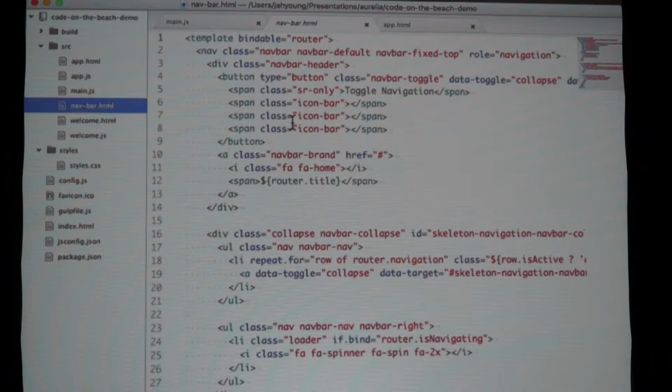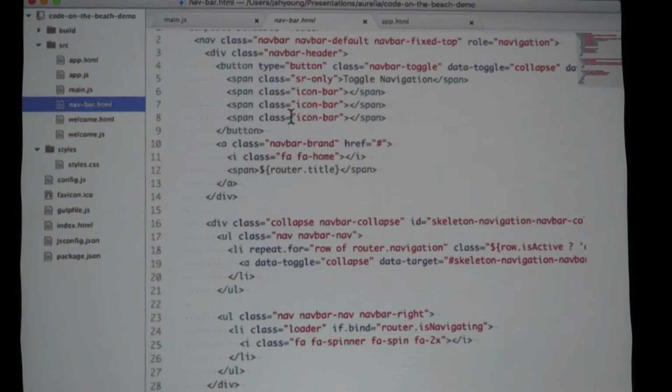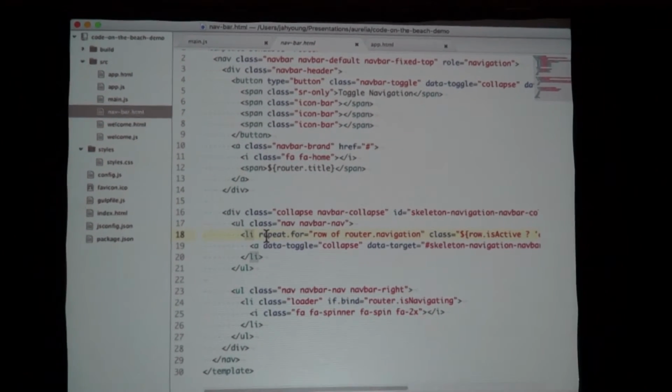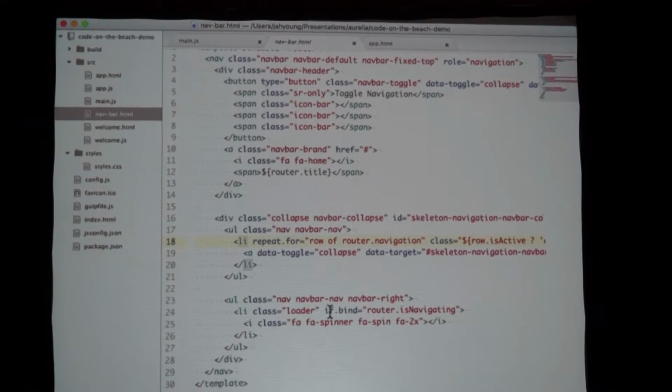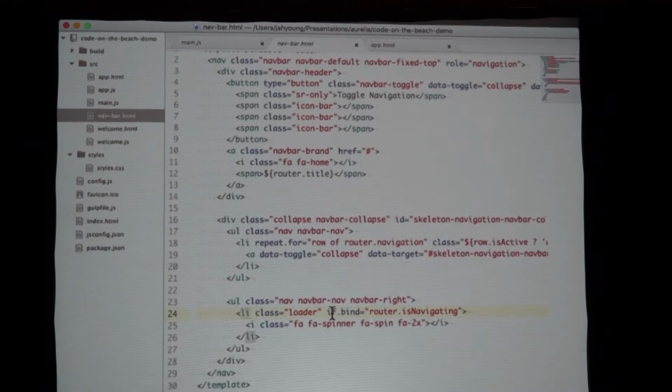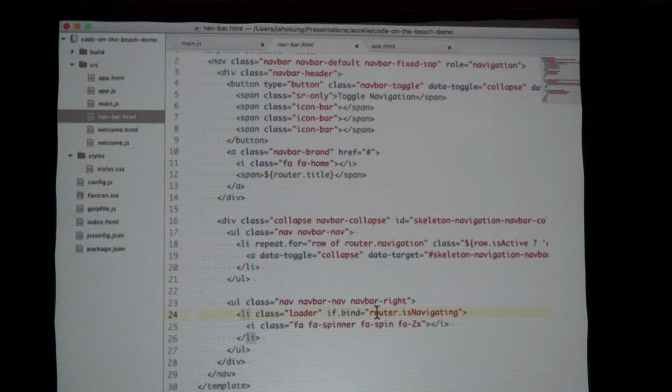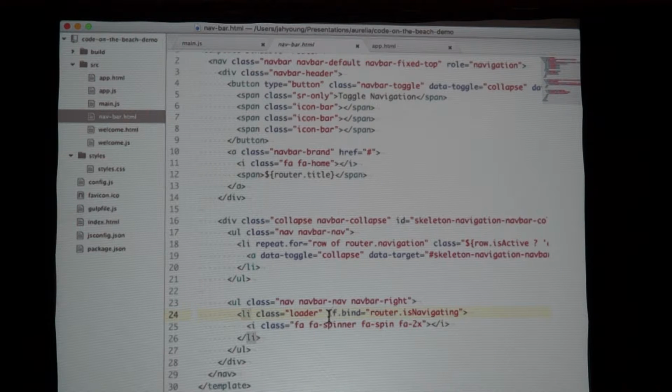So if you've used Bootstrap, this should look pretty familiar. There's not really that much going on here. We have some templating behaviors. We have a repeat.for that we've seen. We have an if.bind, which is also another templating behavior. If the expression evaluates to true, then what's inside of this tag will be displayed in the DOM. If it doesn't evaluate to true, it'll get removed.